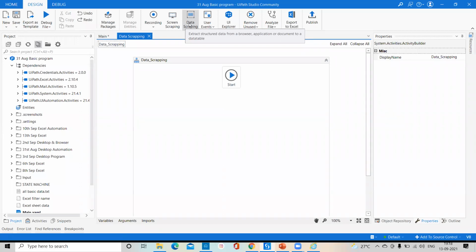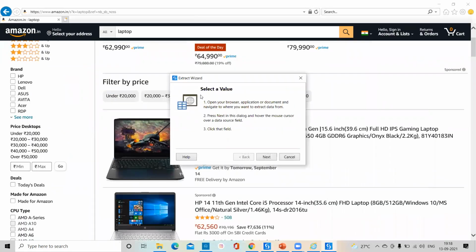Today we are starting data scraping, and within 2 minutes we are able to extract the data. What you have to do right now is click on data scraping. Whenever you click on it, you can see we get the prompt: select a value, open a browser application or document, and navigate where you want to extract the data from. Press next in the dialog, hover the mouse cursor over the data source field.